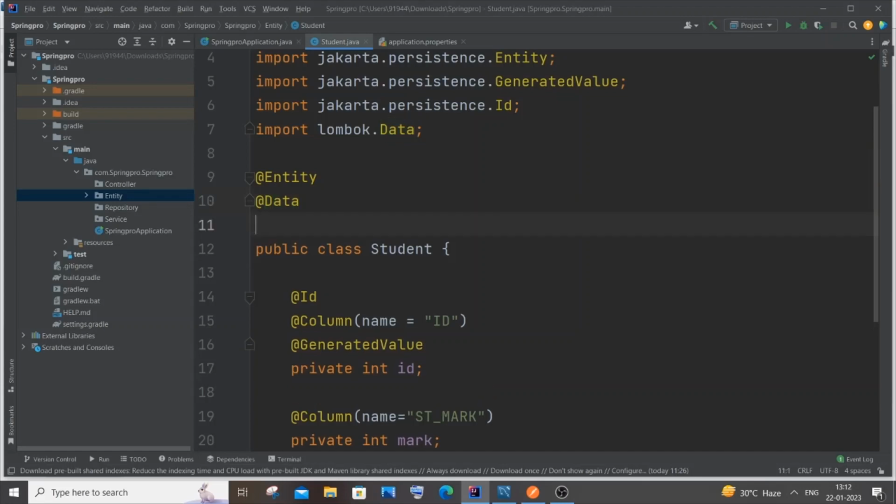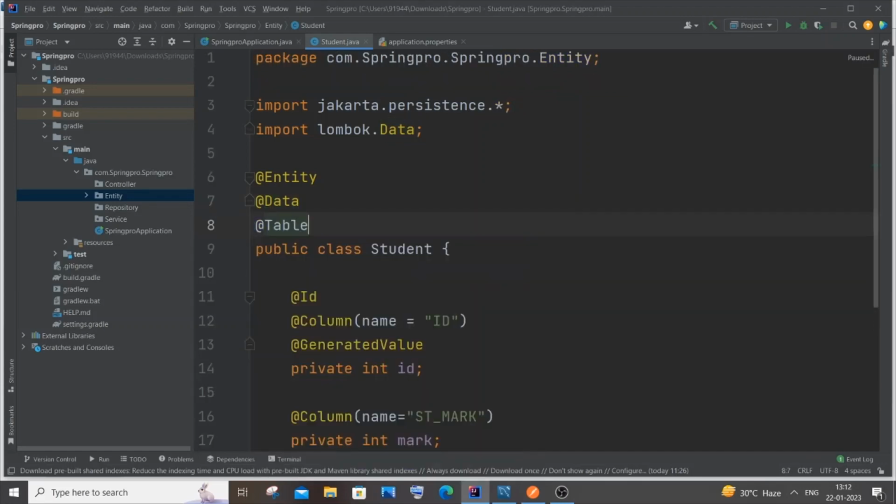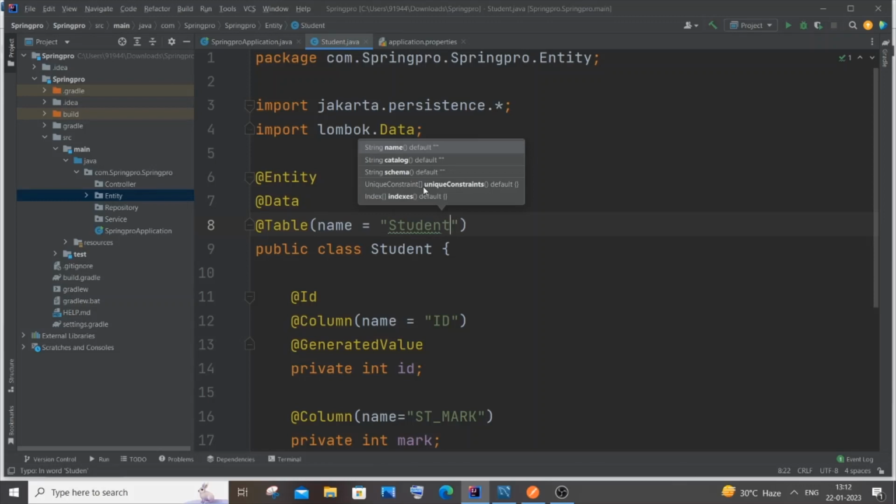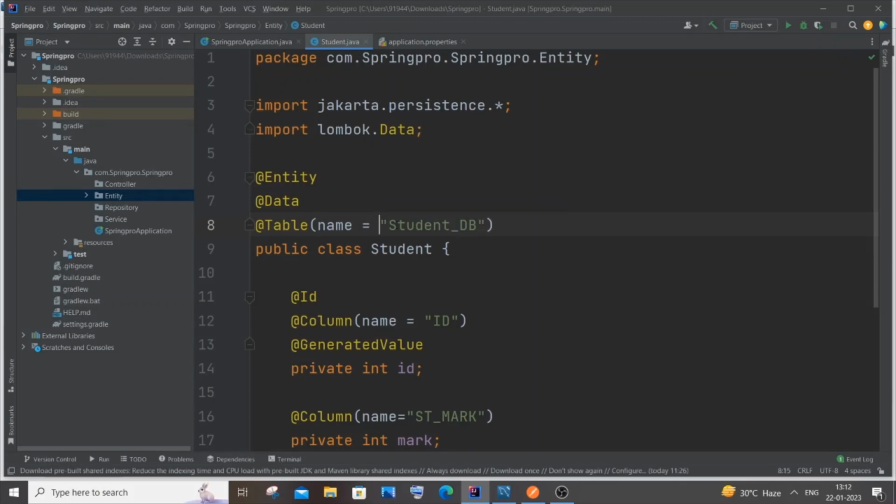After this, we will also have the Table annotation. This is exactly similar to the Column annotation, through which we will be referencing our table name. So the name that we specify over here is going to be the table name in our MySQL DB. I will go with student underscore DB, something like that. Yeah, so this is now fine.